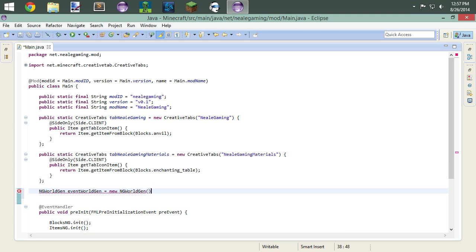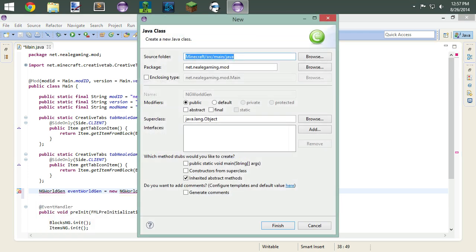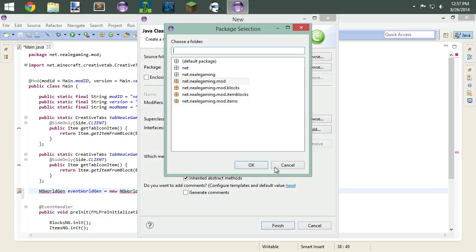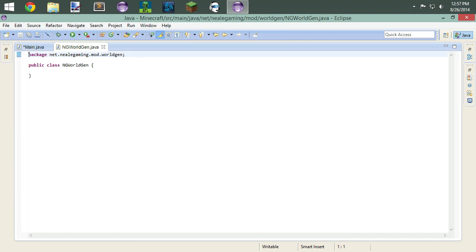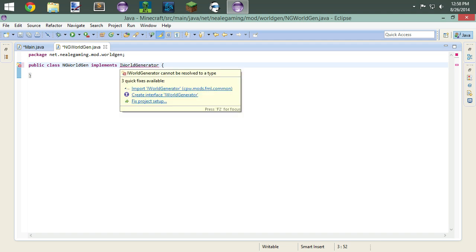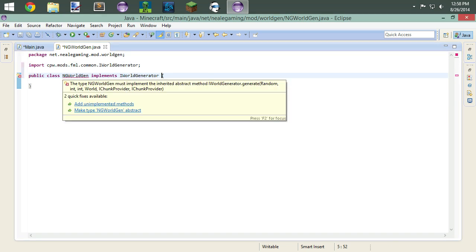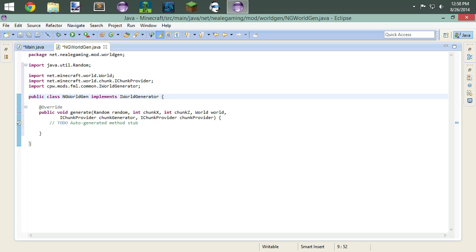WorldGen, like so. And let's actually go ahead, we're going to create this class, and let's actually put it under a WorldGen package. Lots to do in this bad boy. We are going to put implements IWorldGenerator, like so. We're going to import that, and we've got a lot of methods that we need to implement here.